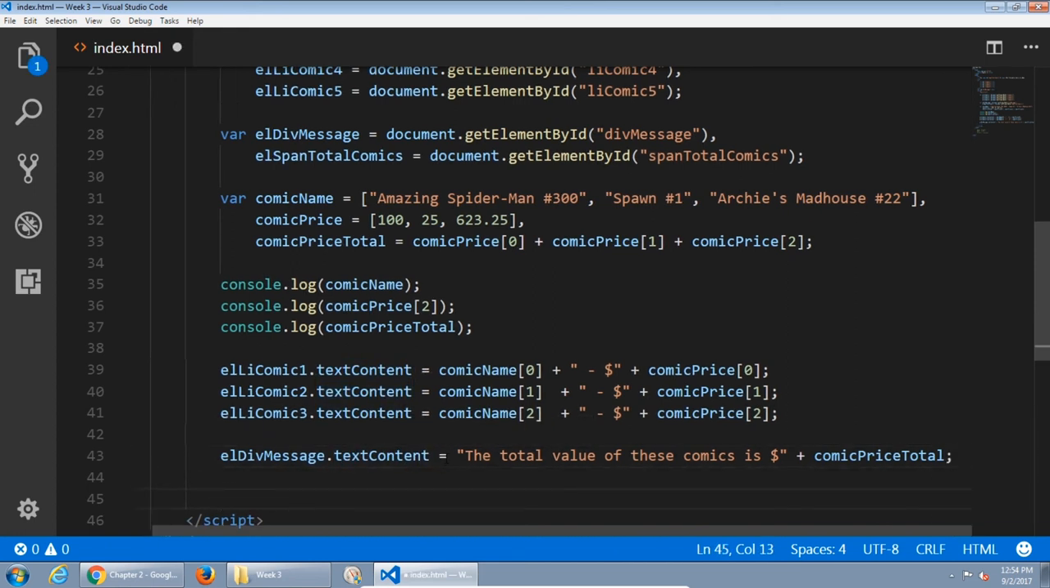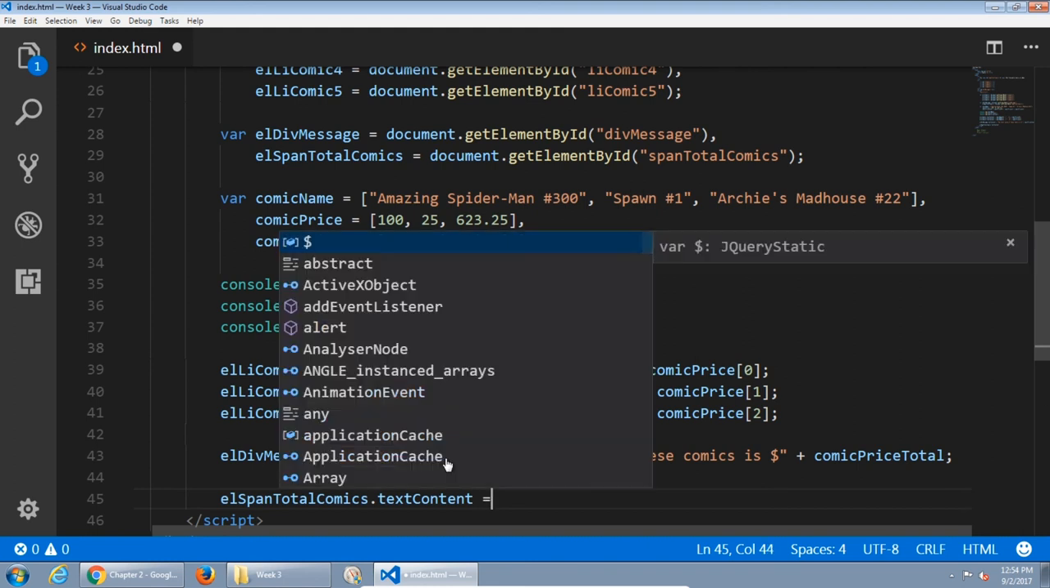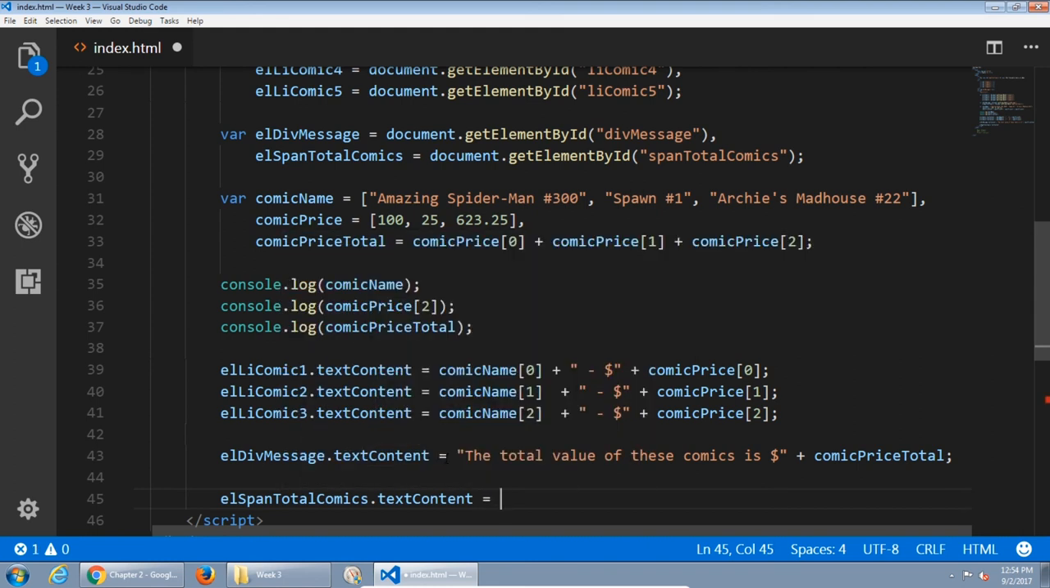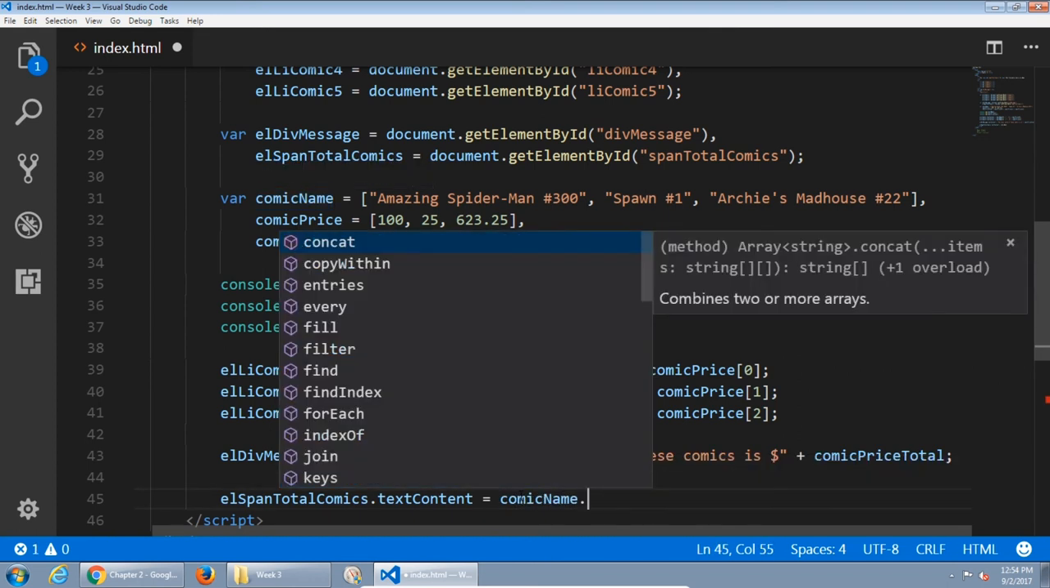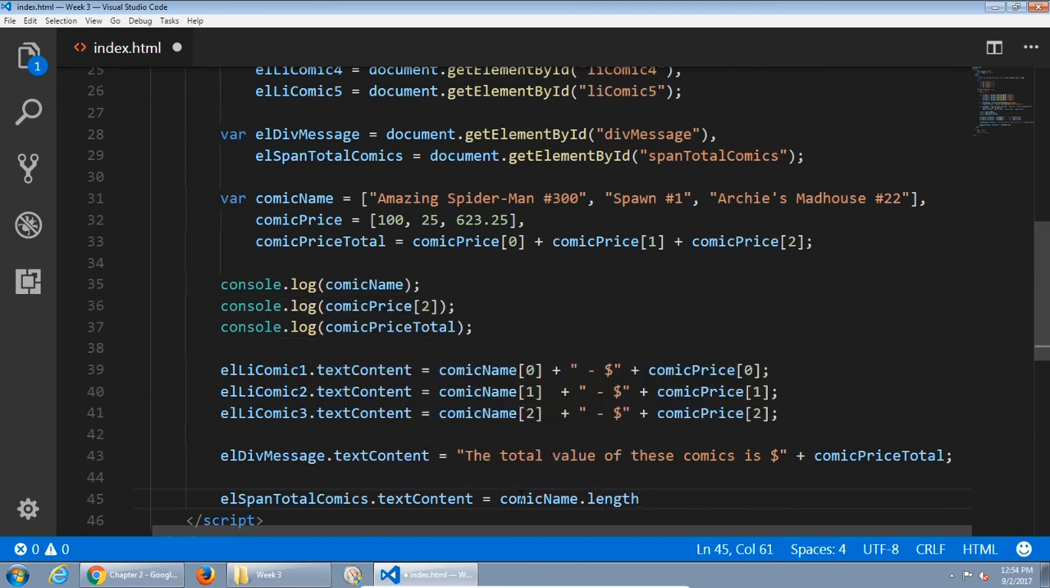Next, I'll write text content into the L span total comics dot text content property, equal to, what will this be equal to? I want this to be equal to the number of comics stored in comic name. So comic name dot length, the length property. Comic name is a JavaScript object, and it has a variety of properties, such as the data inside of it. And one of the properties is length, the number of items in that array.